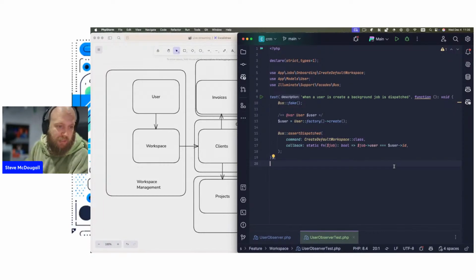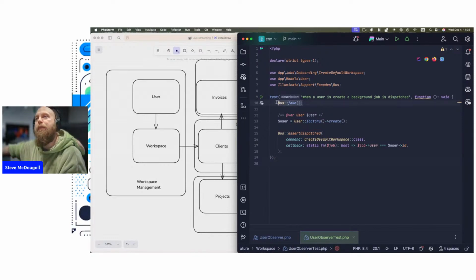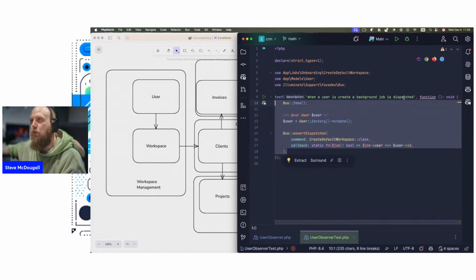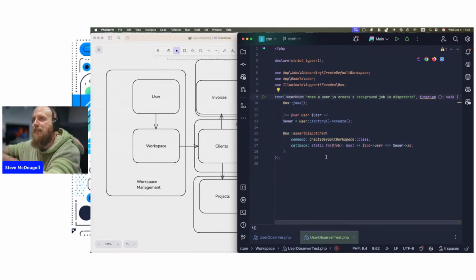I think in tests dispatches are done inline. I thought, no, you still got to fake it, right? You still got to fake it if you want to make sure that the background job is actually dispatched.